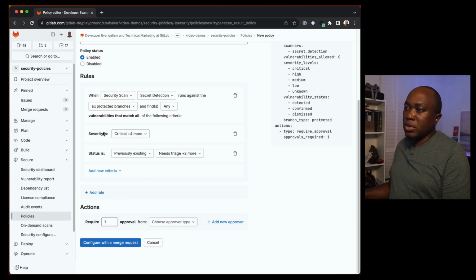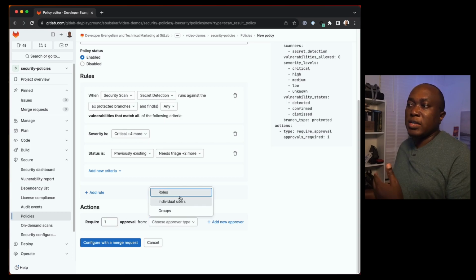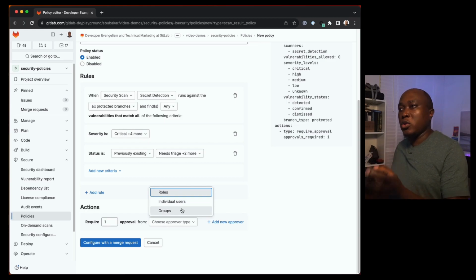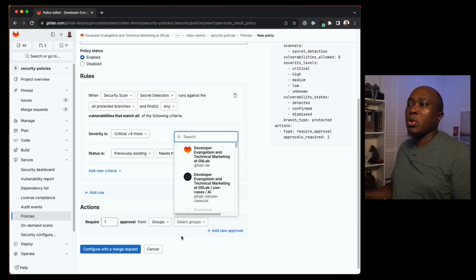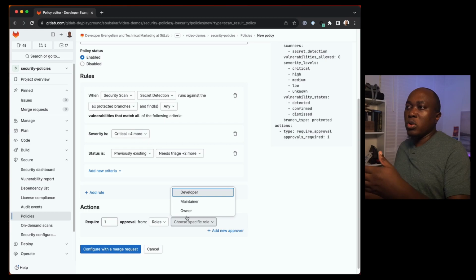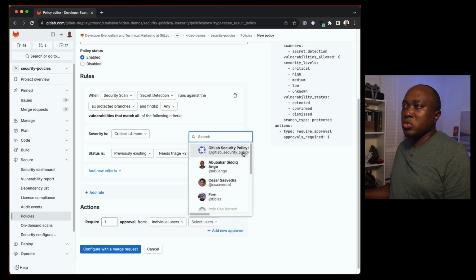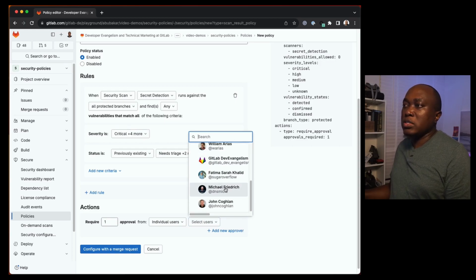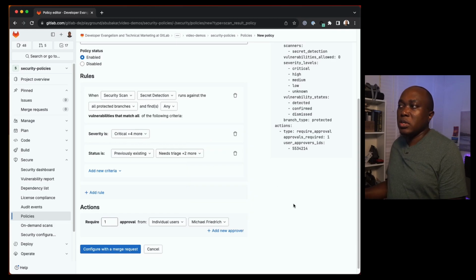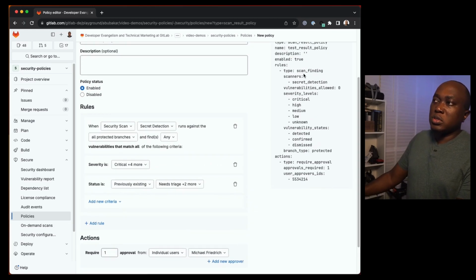Then what action should it take? It should require approval. How many approvals? We can set the number of approvals required. Let's leave 1 approval from, you can either specify a role, or you can specify individuals, or you can specify a group. So you can maybe select a group, or you specify a role, a developer, a maintainer, an owner, or you can specify individuals. Within individuals, let's say for example, I select Michael. You see, this is what the rule looks like.